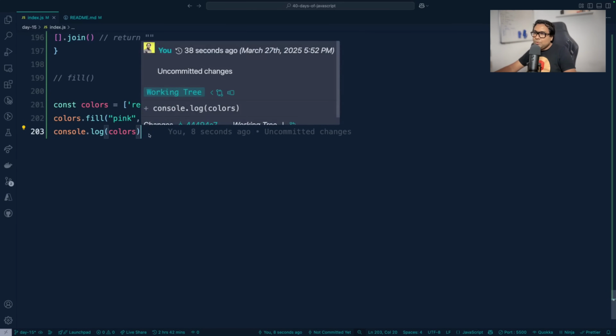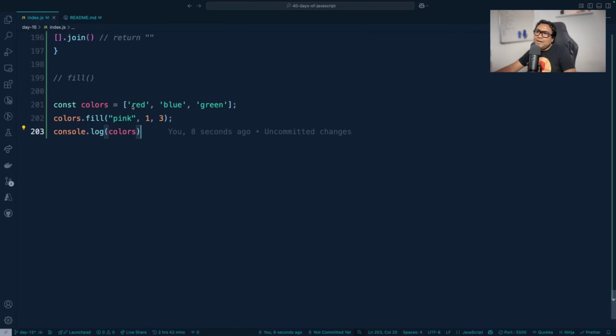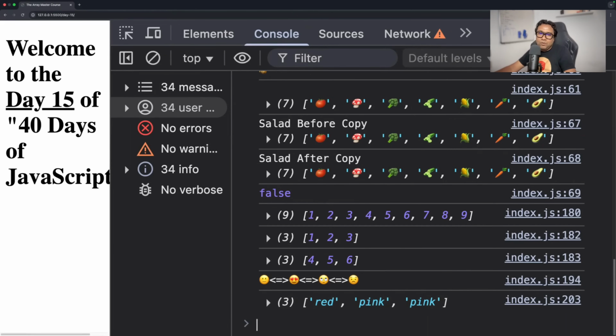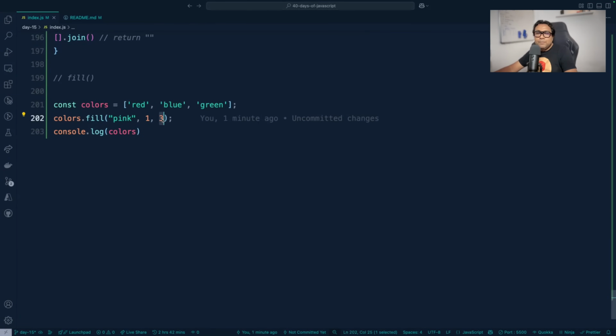So what is the output that I can expect over here? I can expect the red will return as it is because the filling is starting from the first index, from the blue, and it will go till the third length. So the third length is the green one. So the blue and green will be replaced with pink. So I am going to see red, pink, pink. I hope you understand that. The last permittable value is always the array's length. The maximum value that you can put over here is the colors dot length.